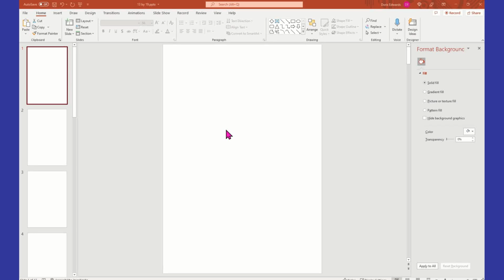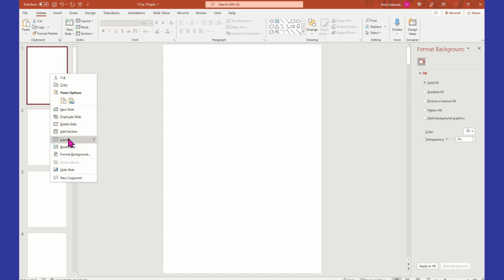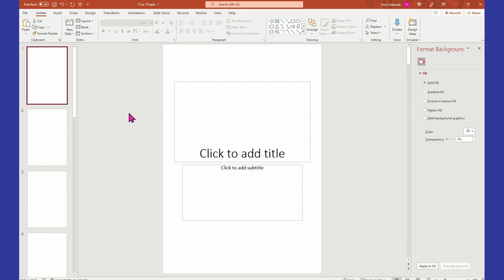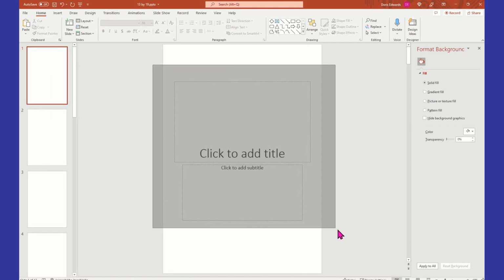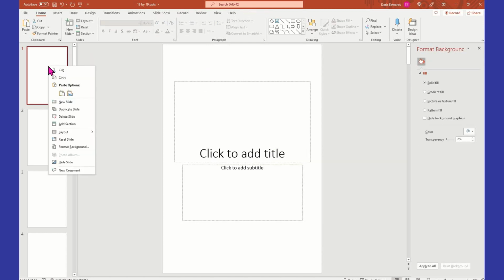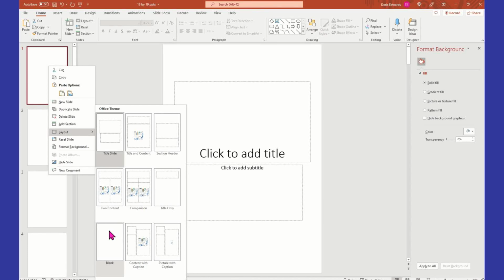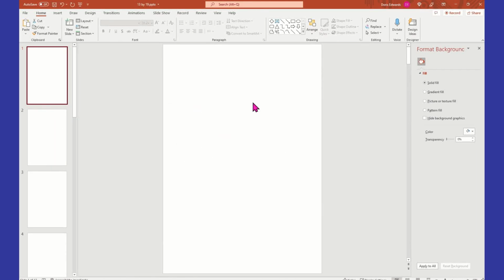All right, guys, here we are inside Microsoft PowerPoint. Now, when you open your Microsoft PowerPoint, if you actually have something on your slide, it may look something like this, like a title slide. Don't just go in and highlight this and delete it. The best way to do it is to right-click the slide, select Layout, and choose Blank, okay? And that will remove it.